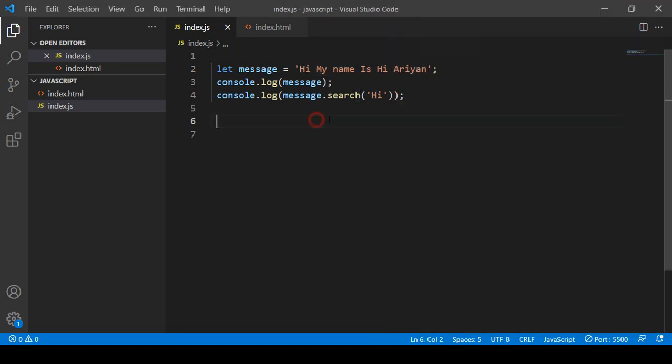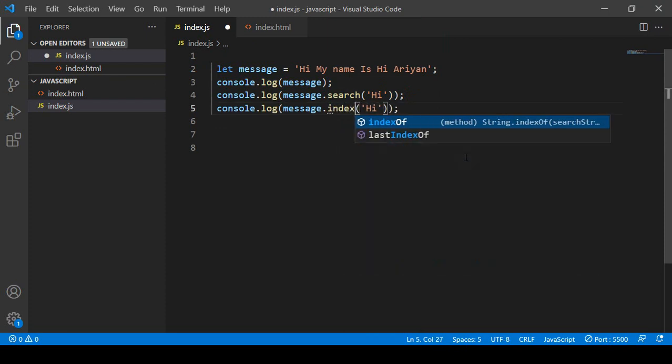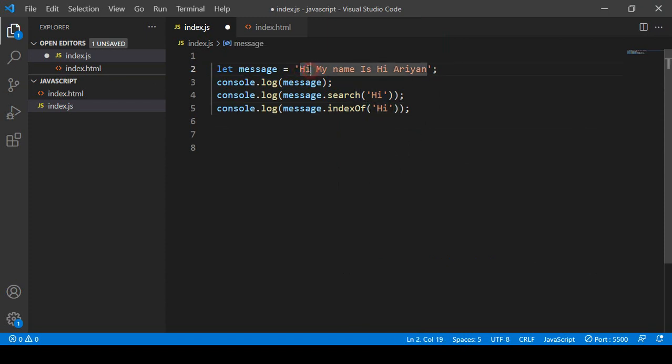There is also another method, indexOf. indexOf and search are actually the same thing. I copy it and paste it, and load the indexOf method. When you pass our repeated keyword into indexOf, it gives the first occurrence of the repeated keyword.